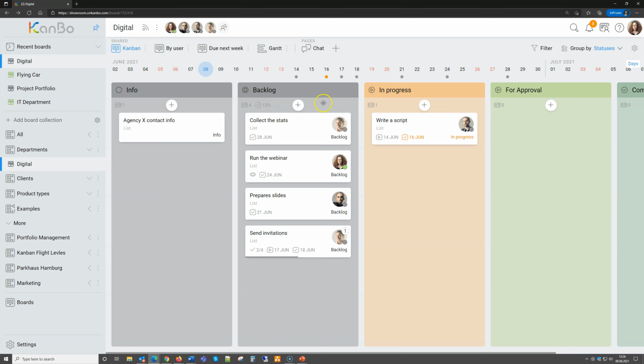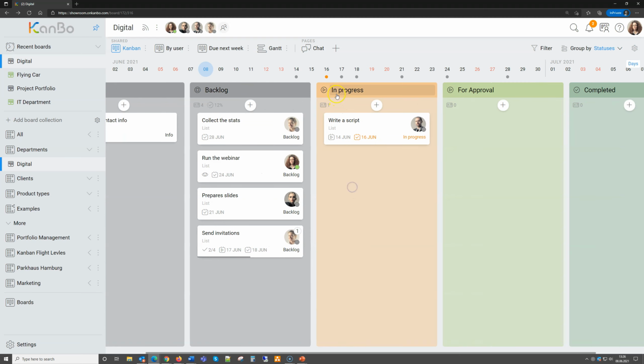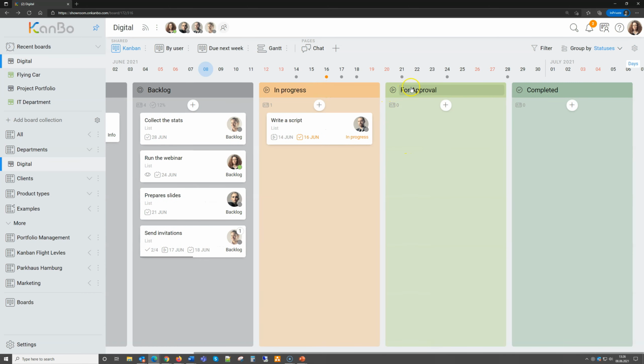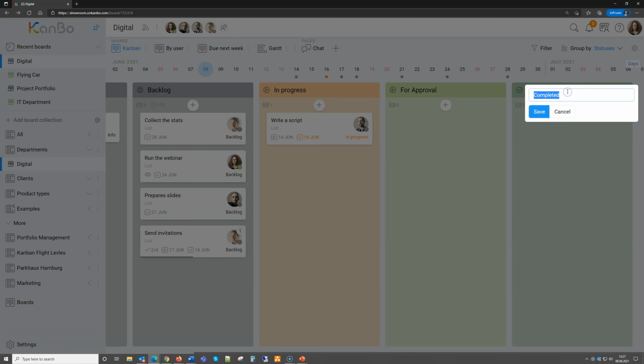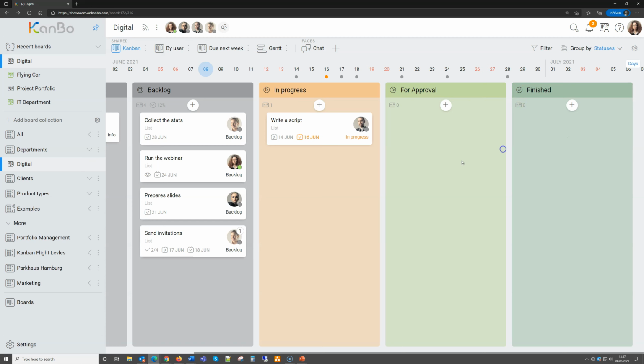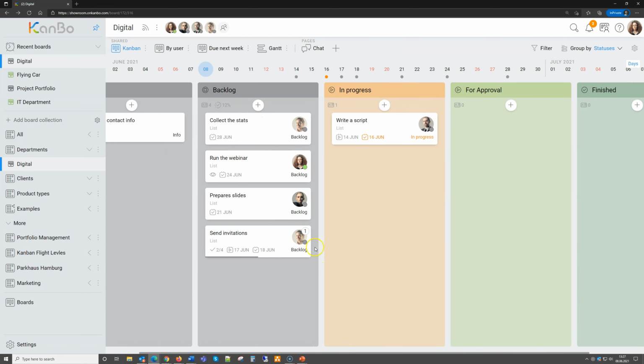So now you see we have a status which is called backlog, and the meaning is not started. We have a status which is called in progress, which means it's in progress. We have another status which is called for approval, but the meaning is also in progress. And we have a completed one which maybe we will rename to finished, but the meaning is finished. So you can create statuses that have names of your industry, of your company's internal wording.